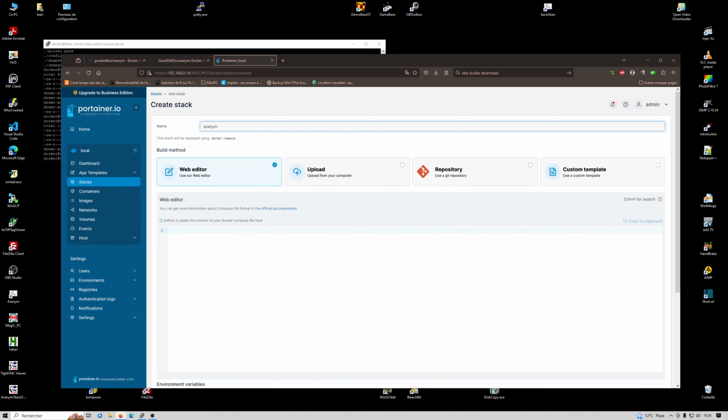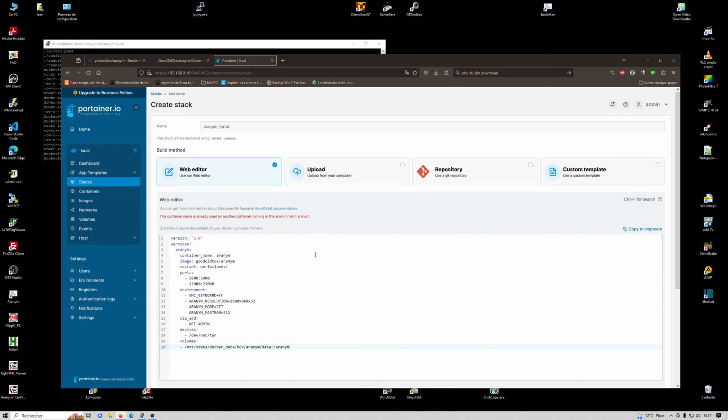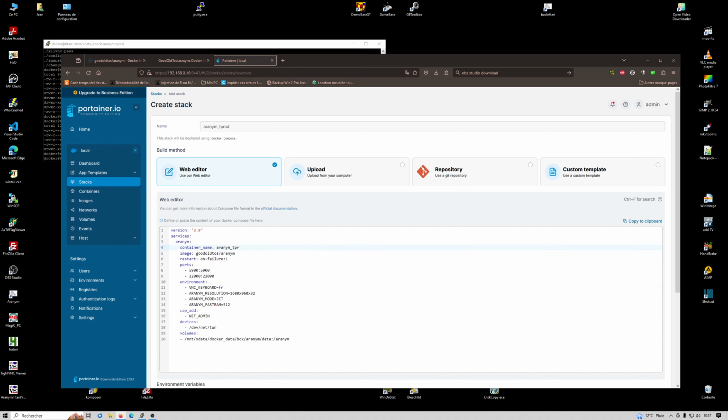I know. So Aranym tprod like this. Okay, I just copy paste from the Docker Hub description the template of the Docker Compose file. So here you see, there are a few things to customize here. Here you won't need to customize this one, but I will need because I have already a container named Aranym, so I just customize it to name it Aranym tprod.